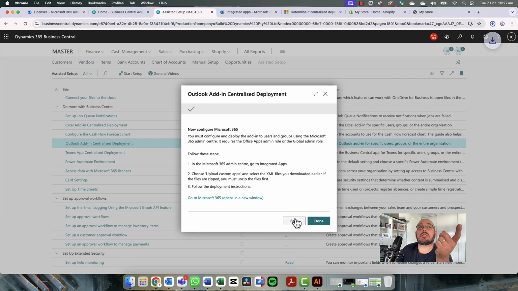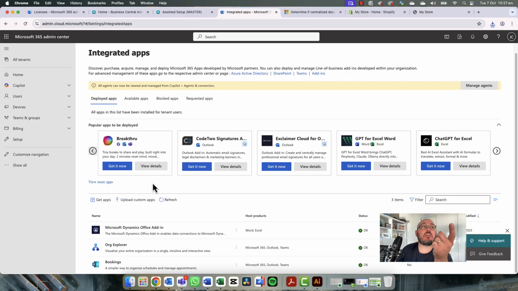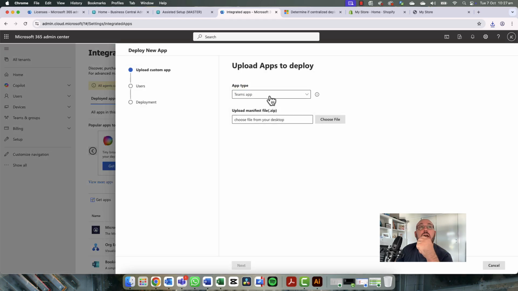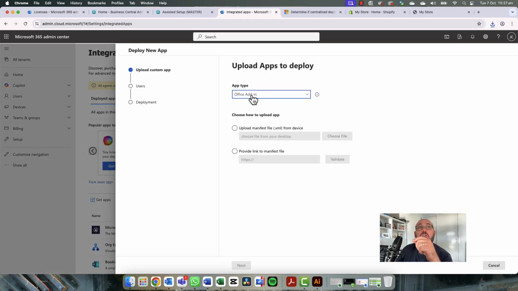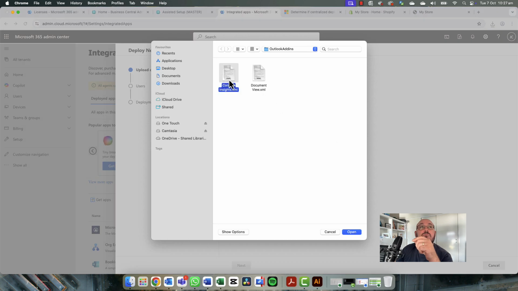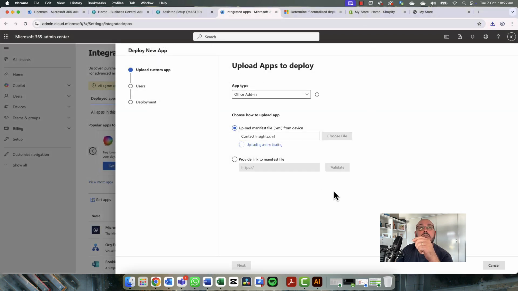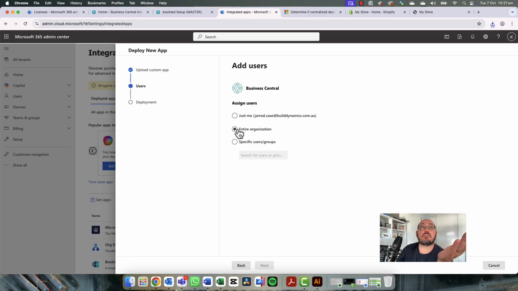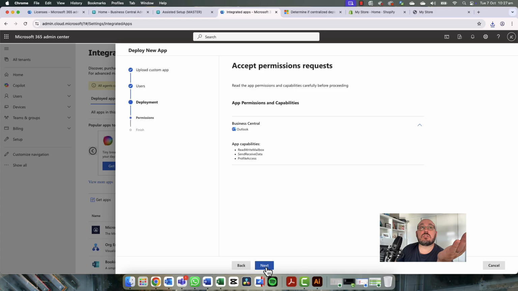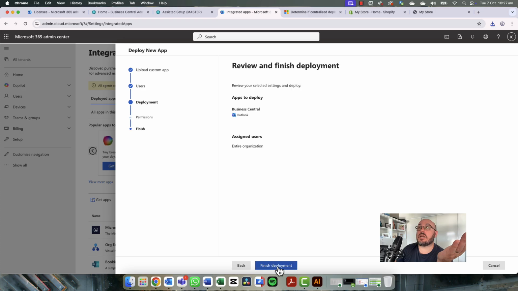From here, we've got the 2 files that we're going to download. As it downloads the attachment, we need to actually export that zip file. And we're going to go over to Integrated Apps, click Upload Custom App. Make sure that you change this to the Office add-in. Upload the manifest file. And here's the zip file. I'm going to do Contact Insights. Wait for it. It's going to validate the file. Now it's validated. Next. Entire organization. Next. Finish. So I've got 2 files to do like this.